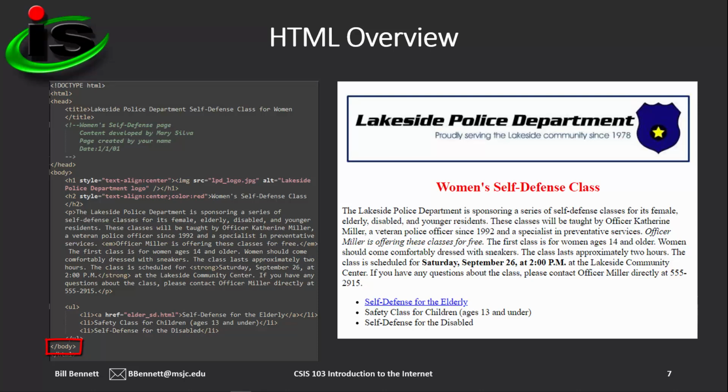After the end of the UL element, there is a closing body tag to indicate the end of the body section. And then finally, there's a closing HTML tag to indicate the end of the HTML document. And there you have the basics of how to write source code to create an HTML document, which will be processed by a web browser.